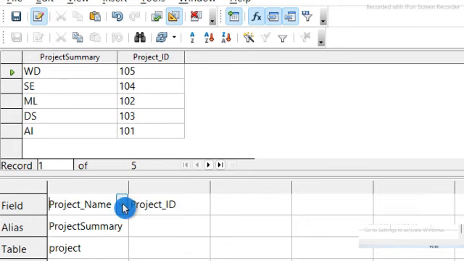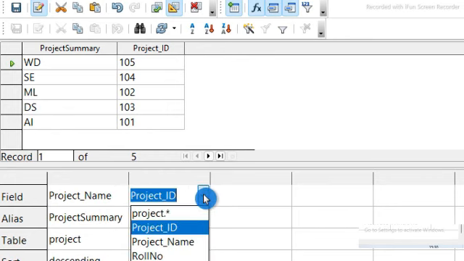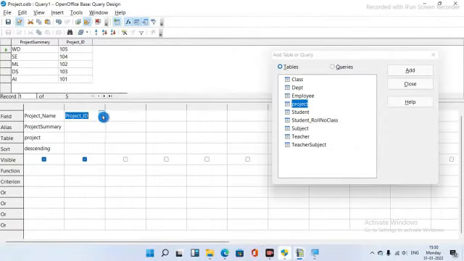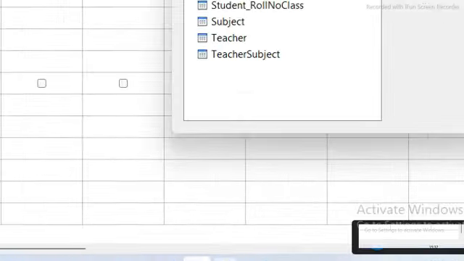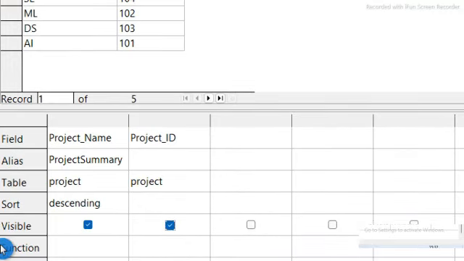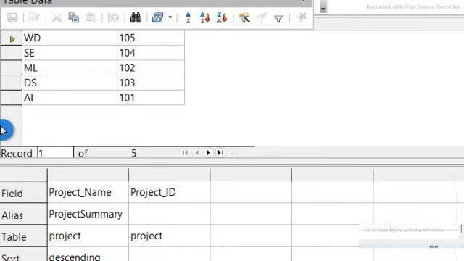Suppose I don't want two columns, I want only the project name. So you can select only the project name, then click on the run button. Here, if you want only one field, then remove this field. Click on the delete button, and I want only the project name.